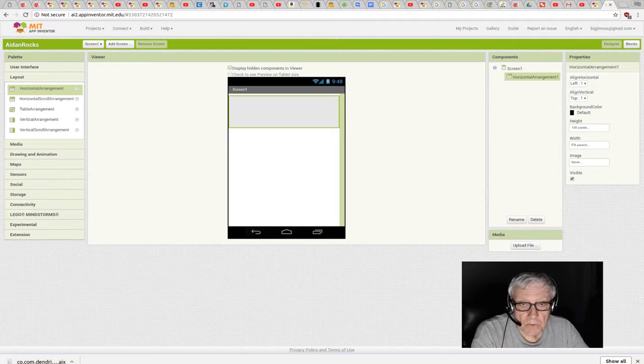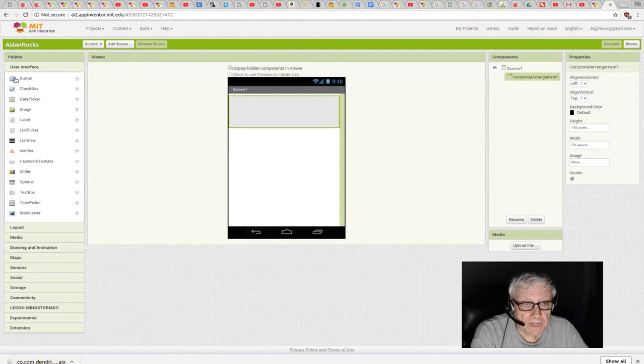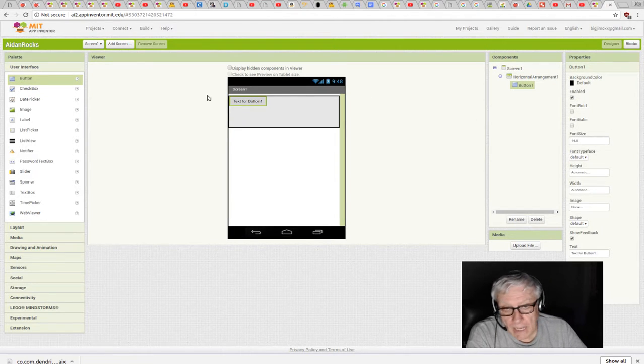Okay, and so now we need to put some buttons in there. Let's go back to the user interface. Let's drag a button in here, put it right there. Since we're going to use that button as a picture, let's make it a little bigger. We'll go over here to the height, and we're going to make everything 100 pixels. Okay, 100 pixels high and 100 pixels wide, and that'll be a nice place for our picture.